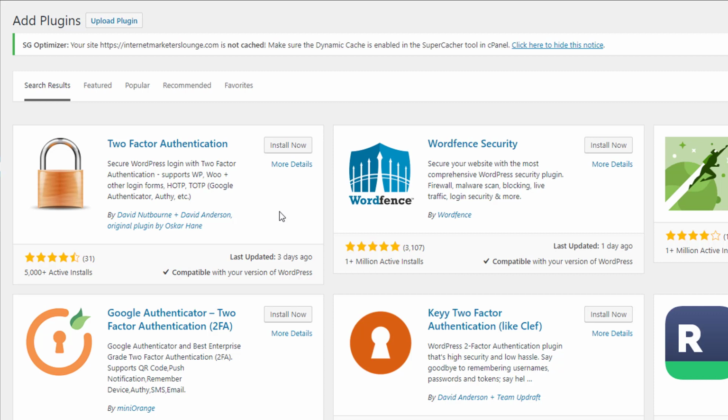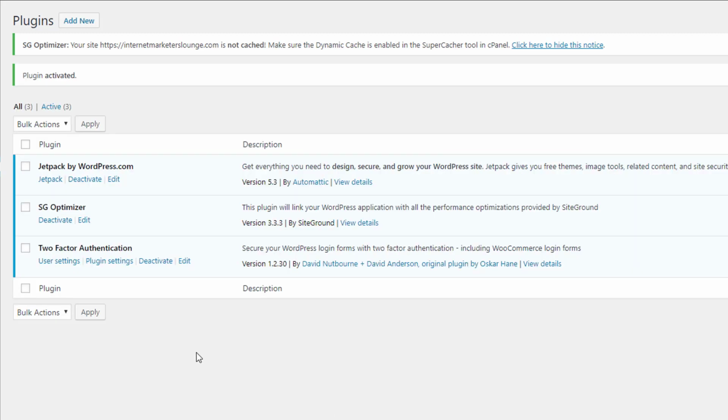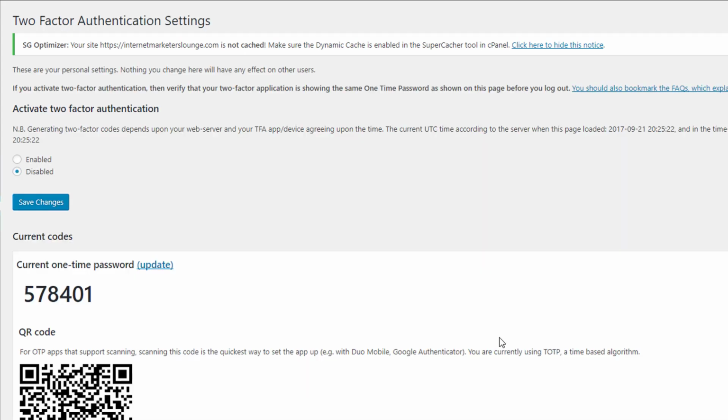So as we've already done in this course, in order to install the plugin, you just need to click on Install Now, and as soon as the Install button is switched to Activate, click on Activate. And once the plugin has been successfully activated, you can see the option saying User Settings. Let's click on that. And this is the User Settings page, where we will enable, by clicking on the Enable Radio button here, the two-factor authentication login process.